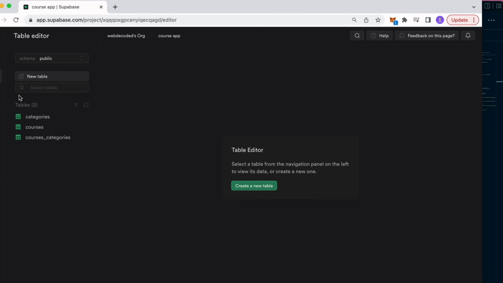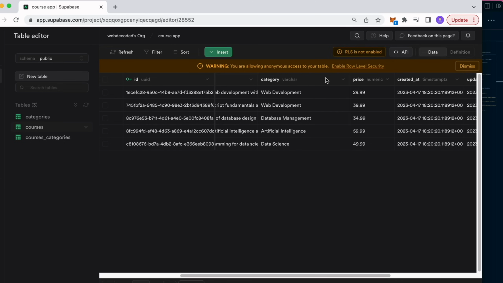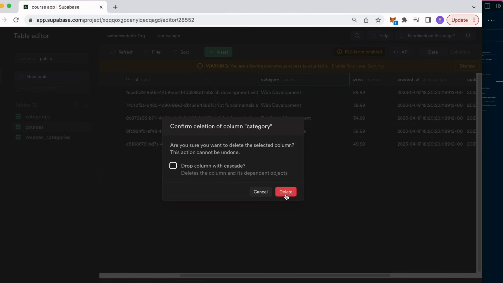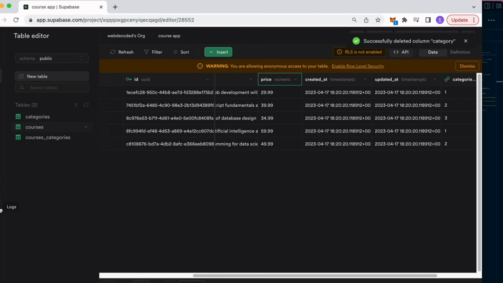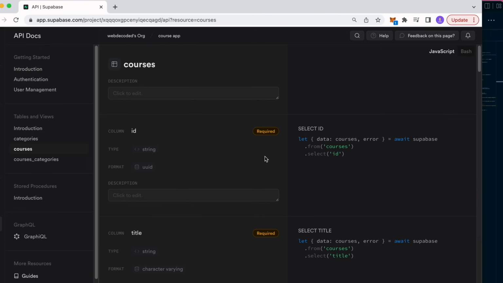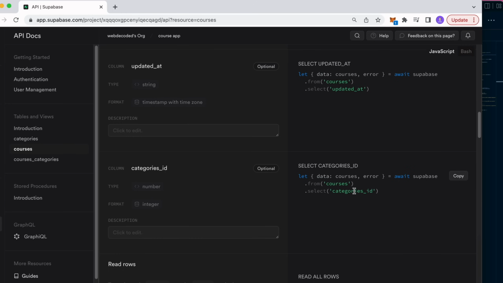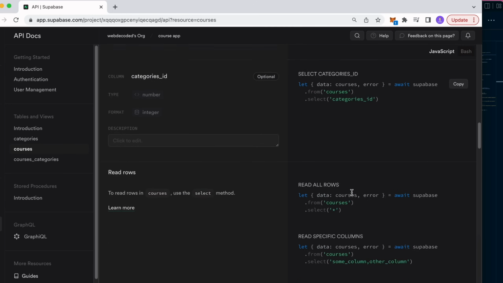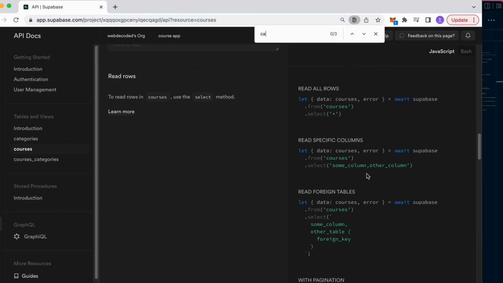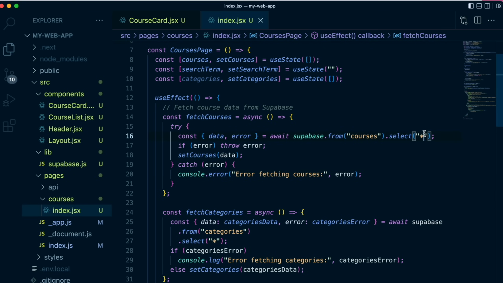So we can just directly, oh, one more thing, we don't need this category anymore now that we have the link. So I'm going to do this and directly delete from here. And going back to the API docs, courses, let's say ID. Oh, so we can do from courses, select categories ID, and let's see how we can directly access the categories table from there. Okay, let's see if this is going to work.